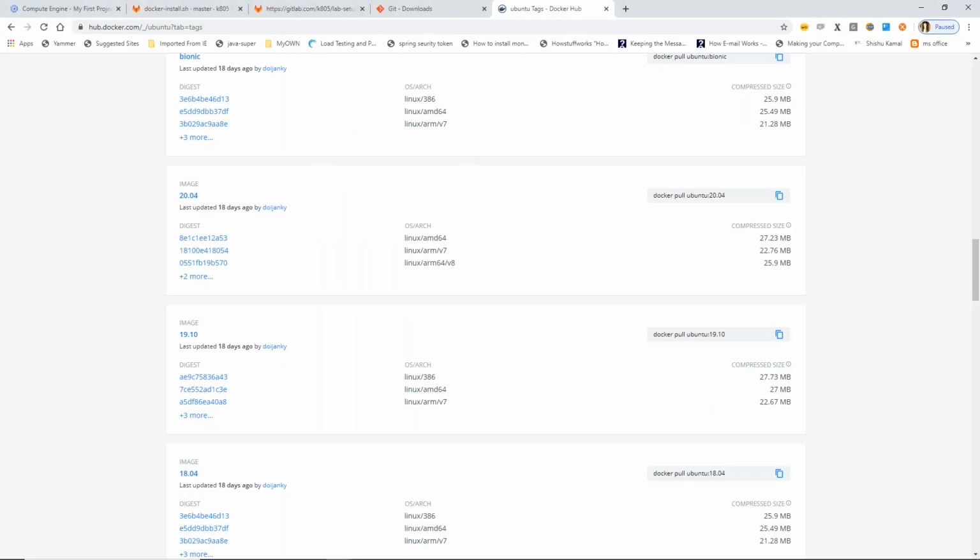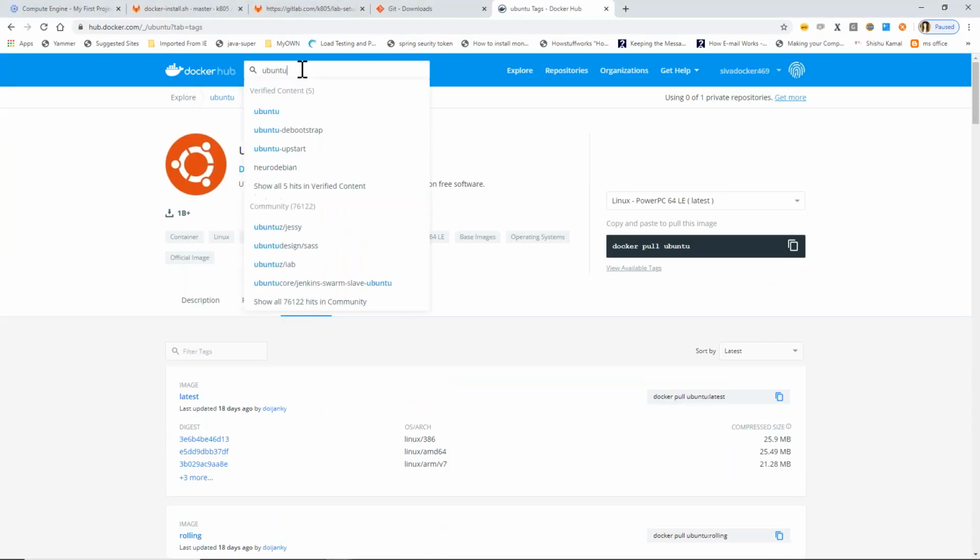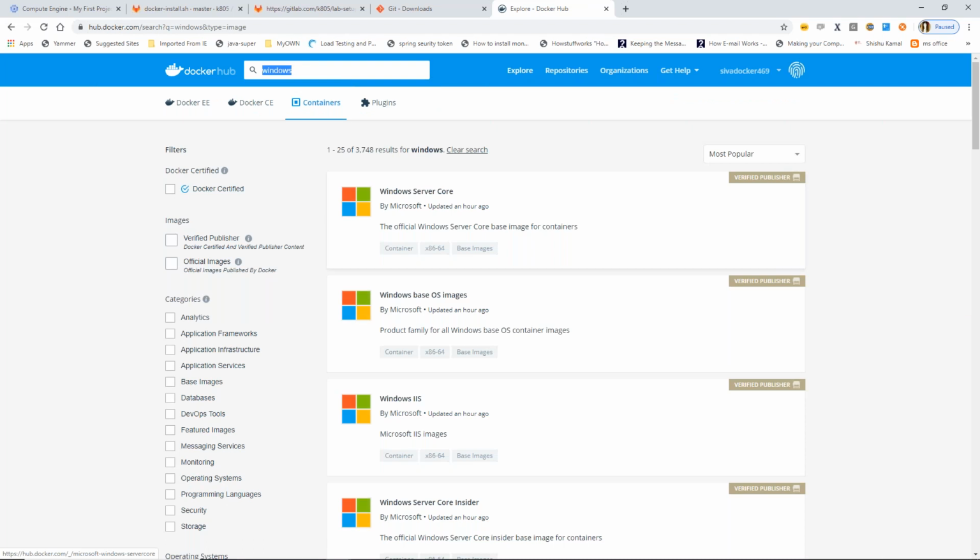A Windows image you can't, because Windows is not publishing any images here. Can we update or uninstall Ubuntu from Docker? Yeah.